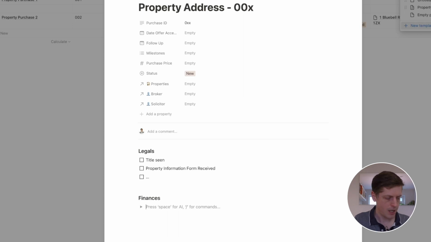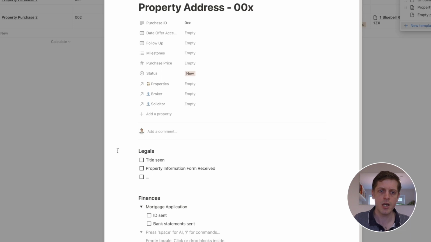So we could have in here the mortgage application. So if I just type that, and then within this toggle, we could then go and put another checklist. So it could be ID sent. We could put in here bank statements sent, etc. So just build this out, and as you do more and more deals, you'll start to get more and more information around what you need to do, so you can go and build out your template. But just as an example, we've got this template set up.